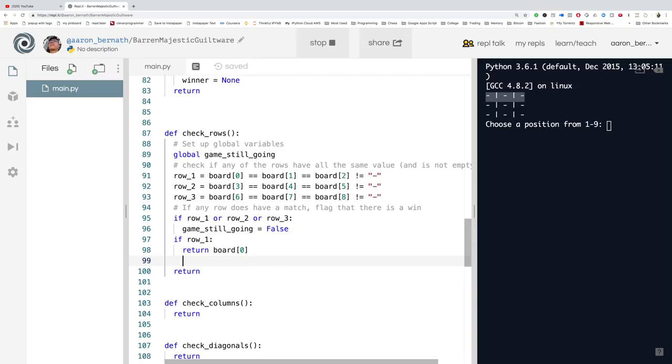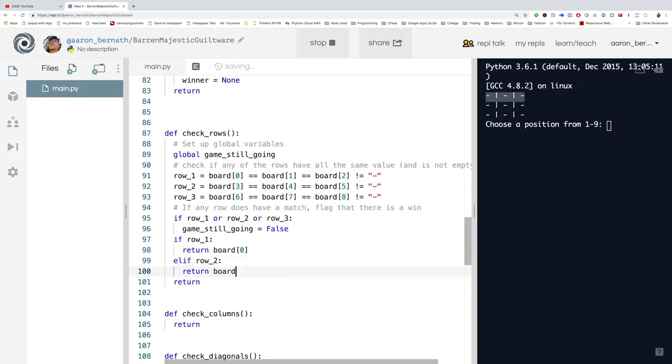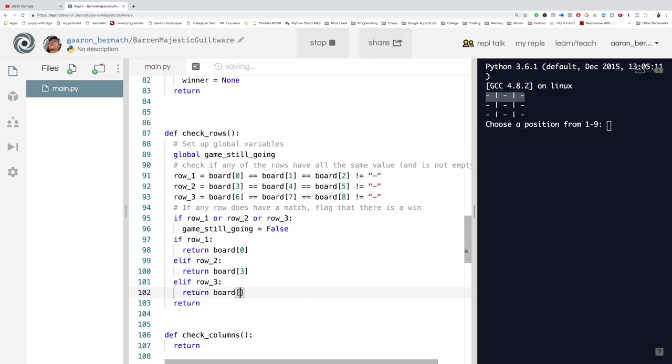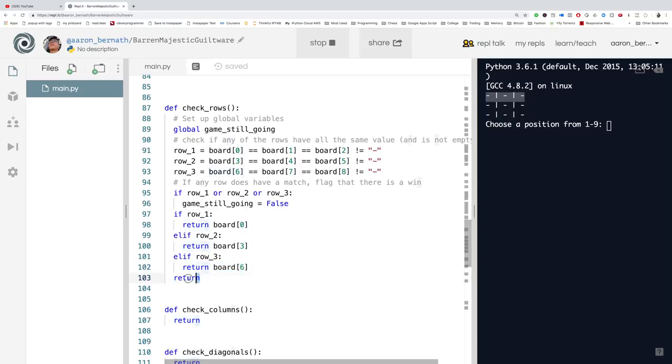Same thing for row 2. We can just return board at 3, I believe. And then same for row 3. If that's the winning row, then we want to return whatever player is at 6. I got this 0, 3, 6 from here. I also could have used 1, 4, 7 or 2, 5, 8. I just need one of them. I just need to know if it's X or O. And you can just leave this last return here. That's just like a cleanup just in case something happens.